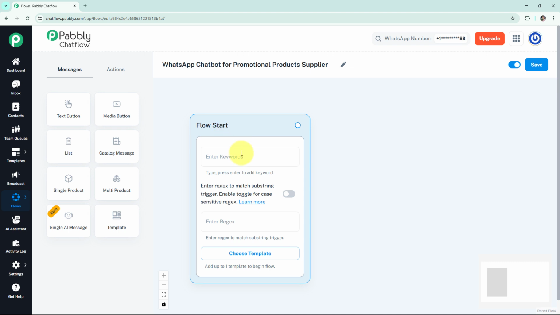Flow Start feature, under which we have an option to enter keywords. Here we can add some general keywords which can activate the chatbot. However, we also have an option to enter regex. Regex is short term used for regular expression, and it is a special pattern of characters which can activate the chatbot with any given keyword. To use regex, we have to use a specific format, which is this. You can also enable toggle for case-sensitive regex.